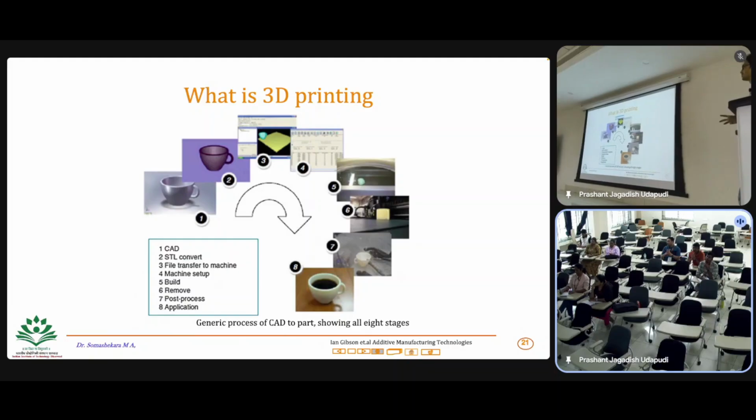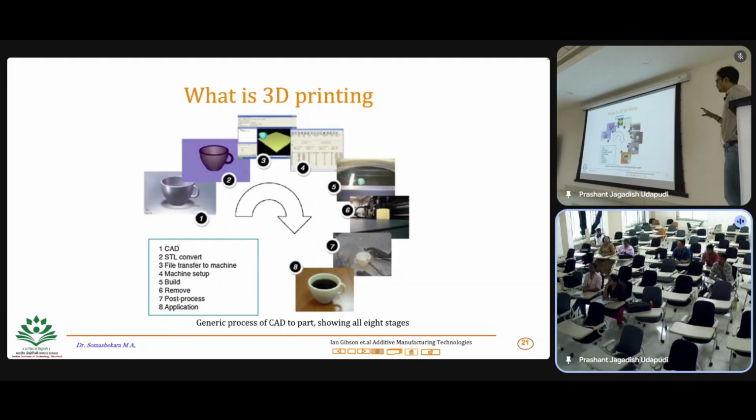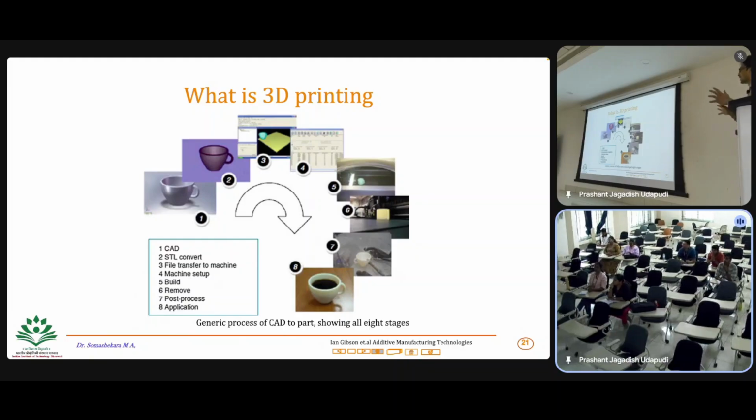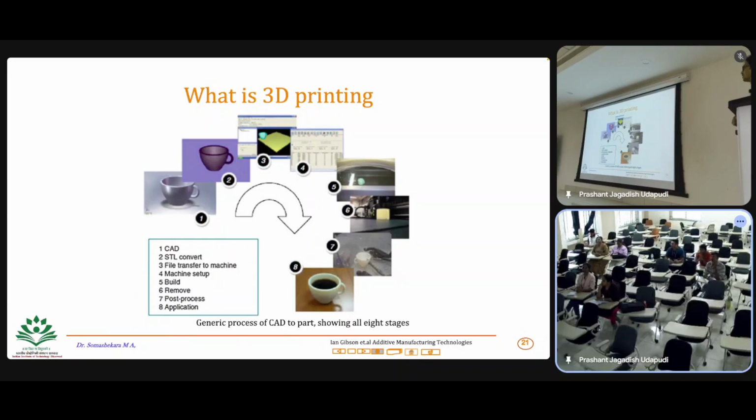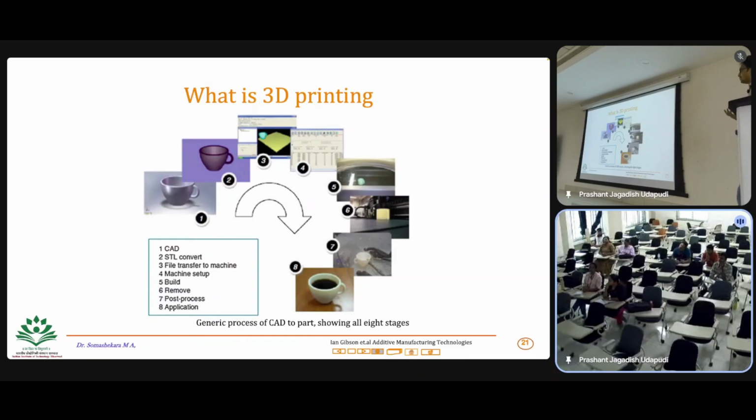But from the principle point of view, when it comes to the technology, the working principle is the same with respect to any technology that we talk about. So this is the overview of what exactly the technology is and how it works. Initially, you may have different methods to capture the data or to create a CAD file, which is 3-dimensional.